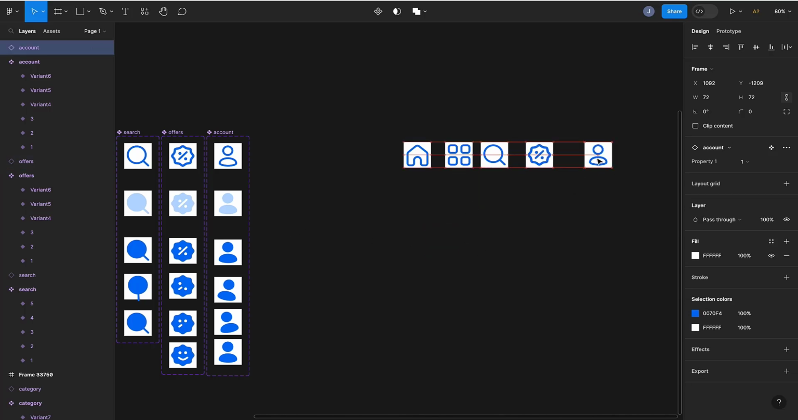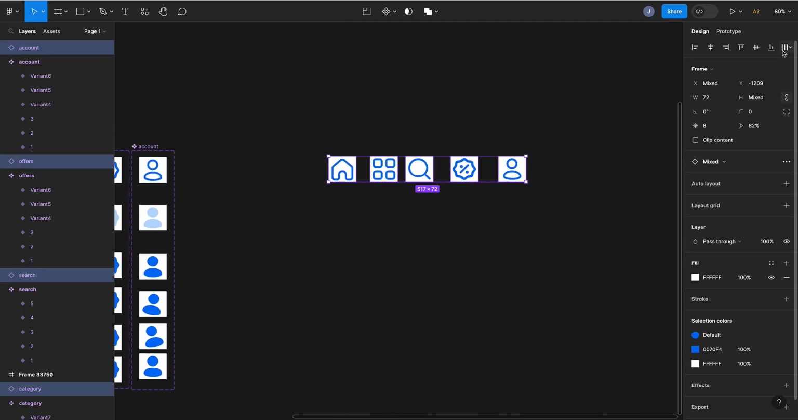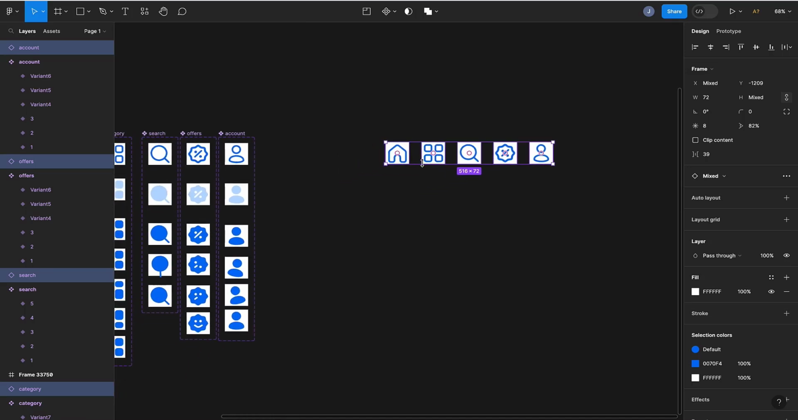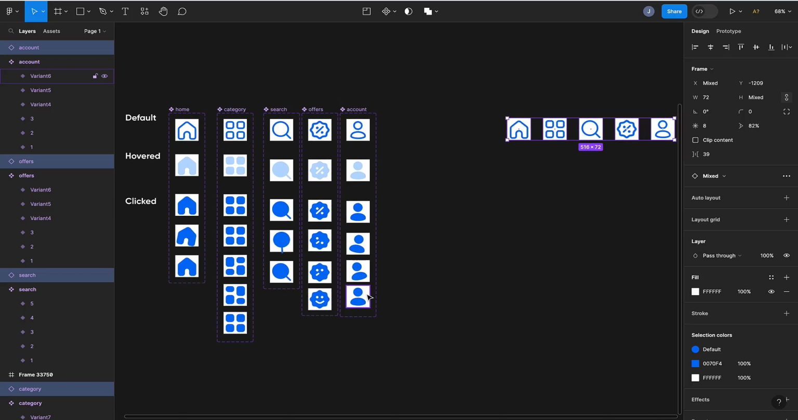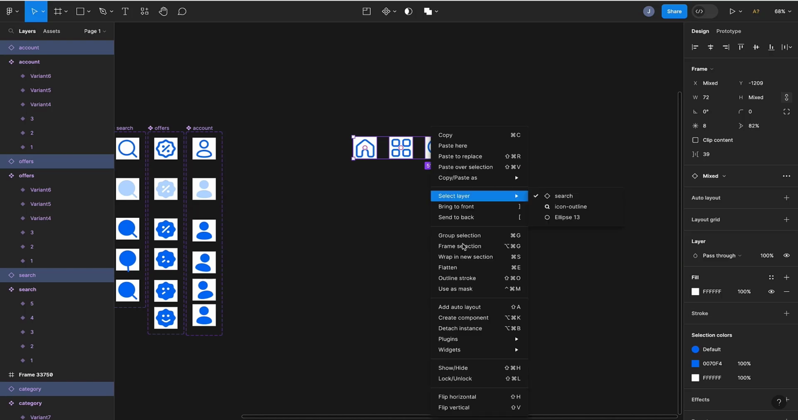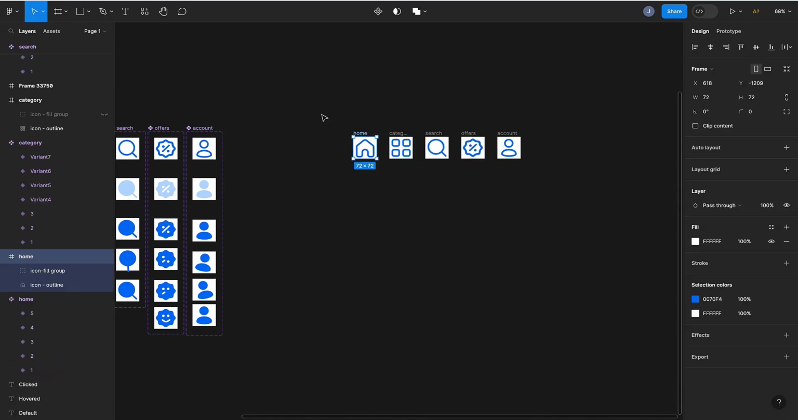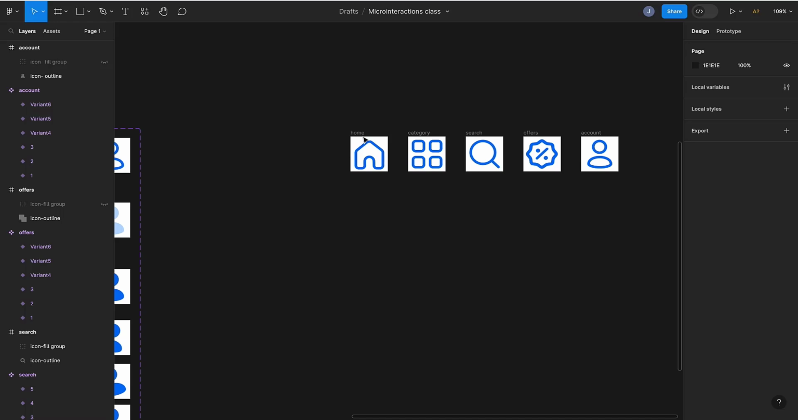The next thing we're going to do is we're going to detach these instances from the main component. Why are we going to do that? Because we are going to recreate the component we have here. Okay, so to do that, make sure all the instances are selected and right click, then select detach instance. Once you detach instance, the icons become independent from the component. Now they're on their own.